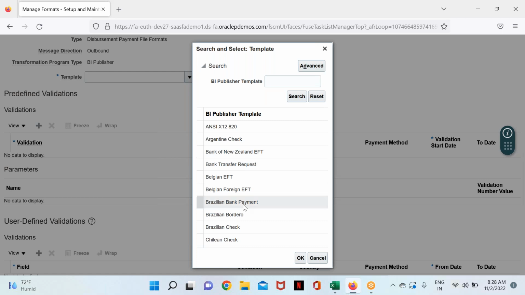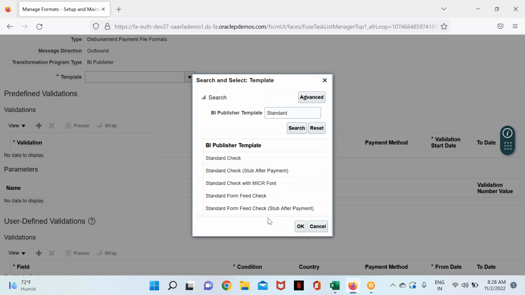Let us say we are going to work on check payment, and the template which we are going to use is standard check. Select this template, standard check.